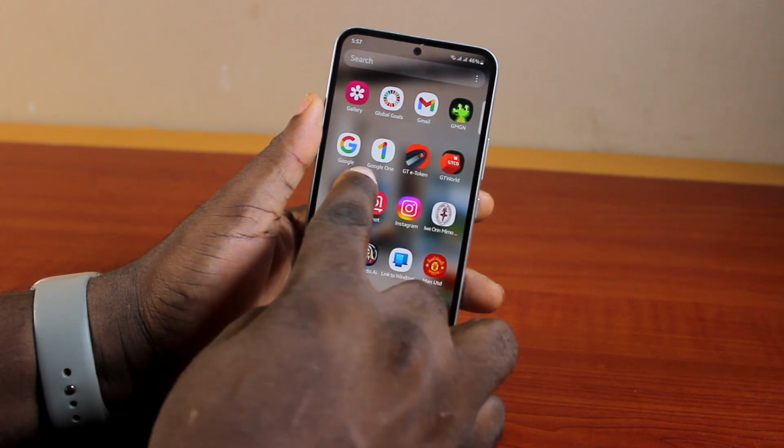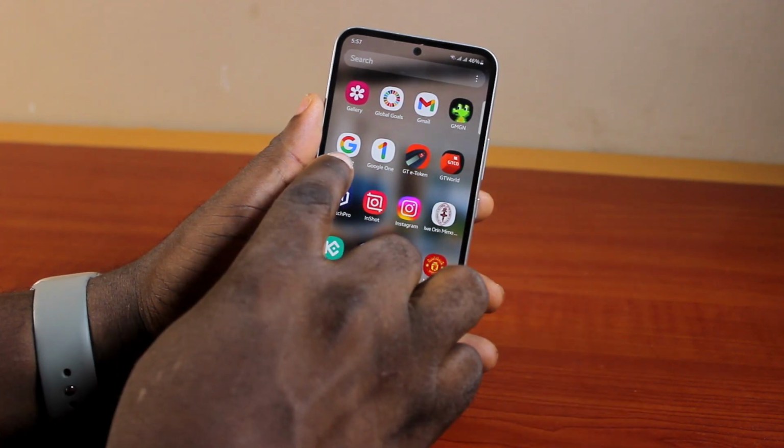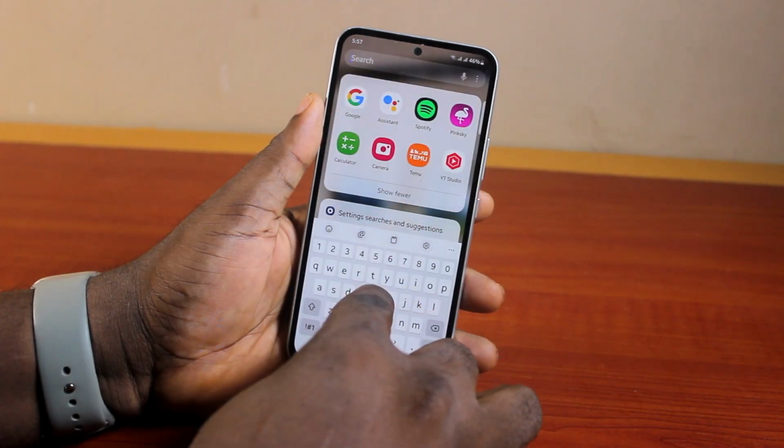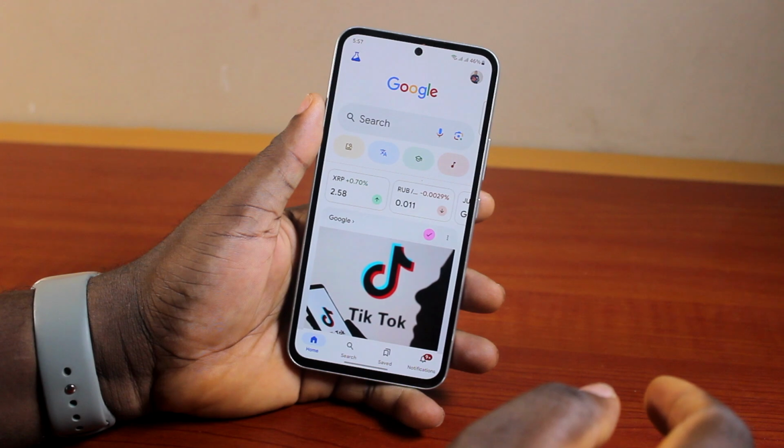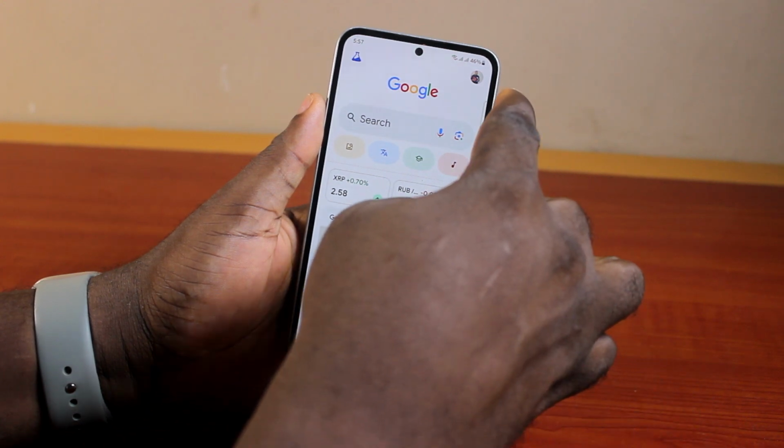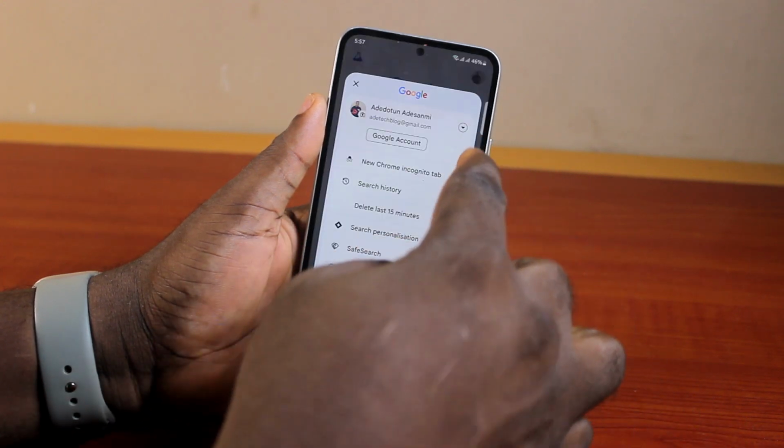Now, to change Google Gemini voice, come here and click on Google on your Android phone. This Google application is available on all Android devices. So if the Google app is missing, just come here, search for Google. Then click on it.